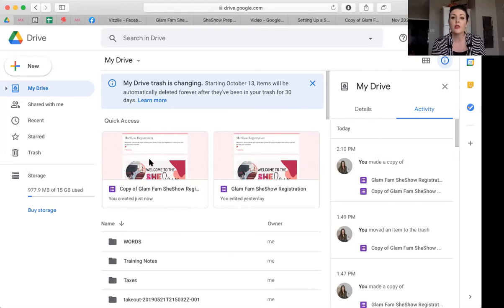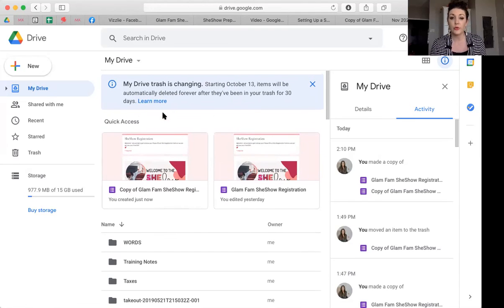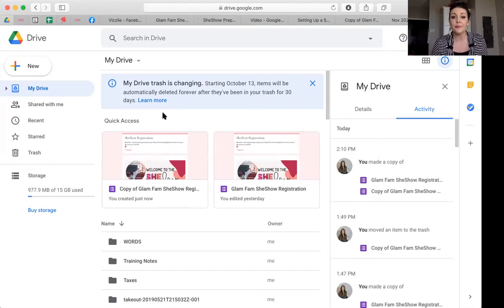So that's your form. Whether it's for a She Show or a guest event we're doing, that's how you duplicate my form so that you don't have to start over and create your own, but you can still customize it and personalize it so that it works for you and what you want to use it for.